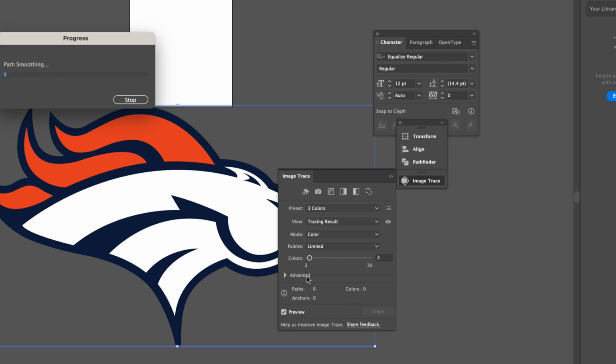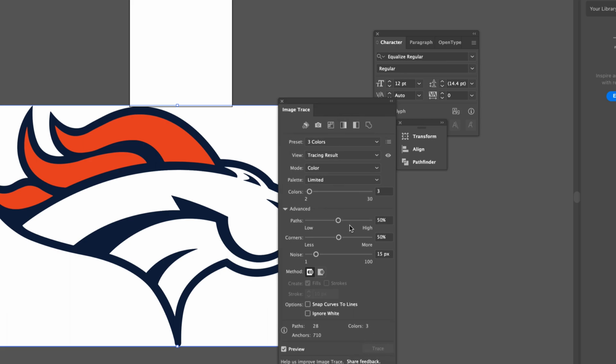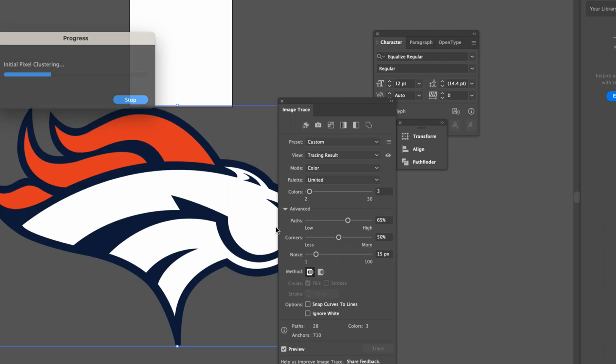Now, you can adjust the trace if you go into Advanced. Adding paths will generally give you a little more detail. Adding corners can sometimes help. Notice every time we make a change, it wants to retrace. Reducing the noise also often is a way to improve your trace quality. Okay, so every time we make any change, it retraces. Sometimes it takes quite a while depending on the size of your raster image.